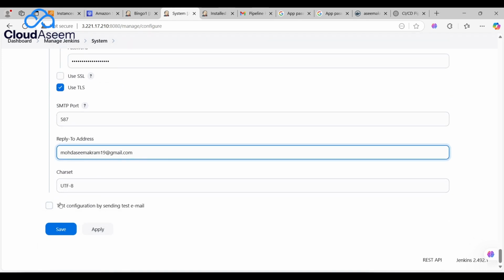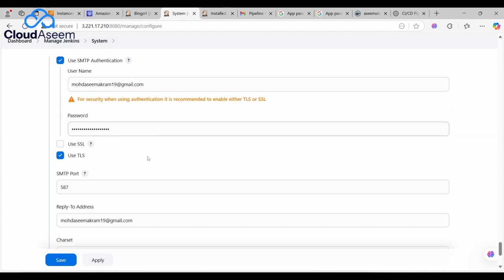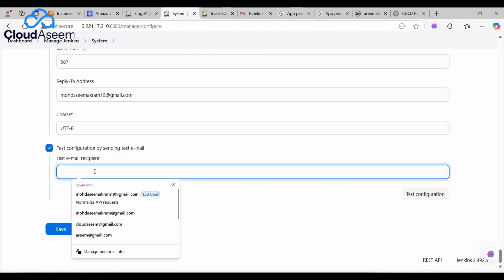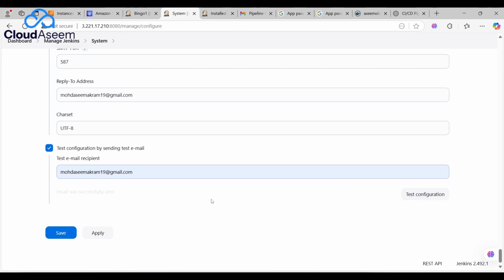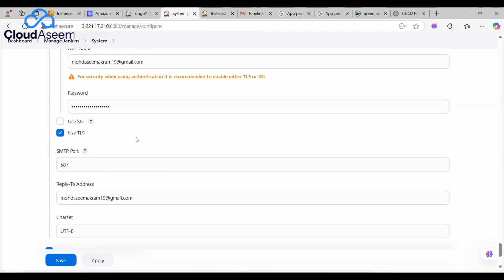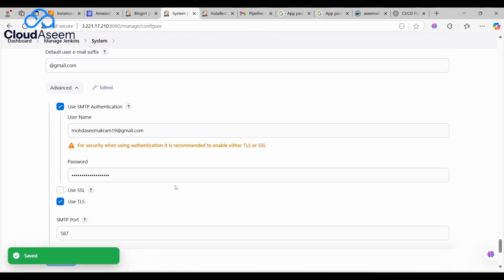So everything is fine. Now I'm going to test it, right? I want to validate whether the credentials I provided are working or not. So I'm going to test the configuration. It's saying that the email was sent successfully. That means our configuration and our token are working fine. Okay, so I'm going to apply, right? I have applied the changes.